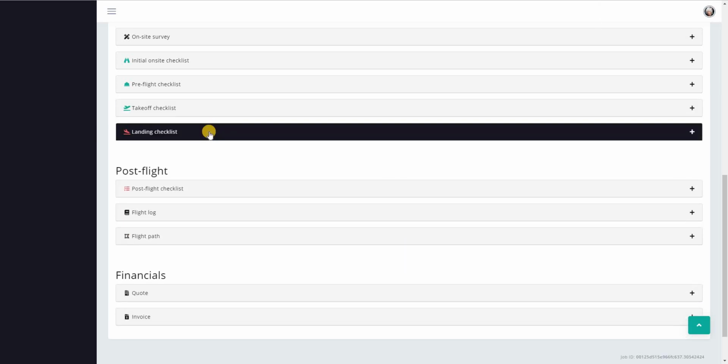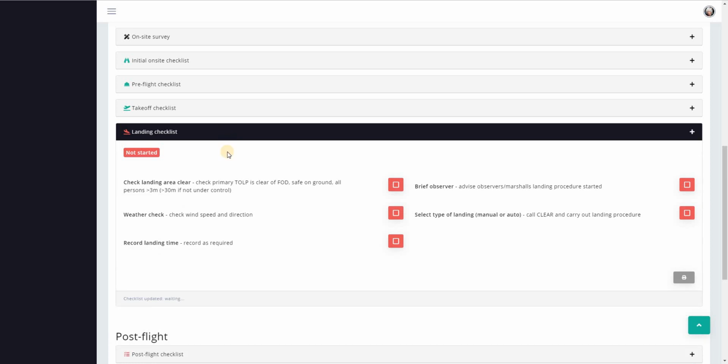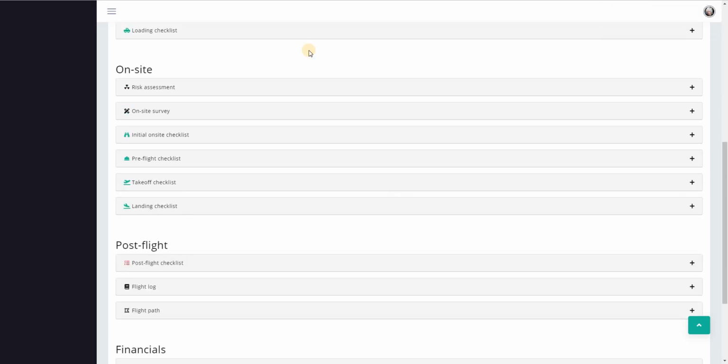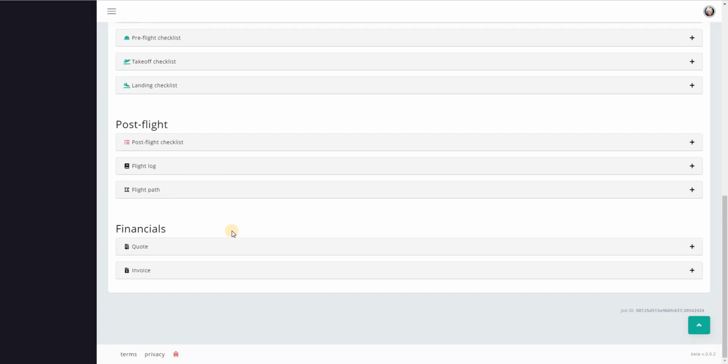Okay, so you'd complete your flight, your mission, and then there's the landing checklist. So check landing area clear, weather check, record landing time, advise your assistants that you're about to land, and carry out the landing. Okay, so that's it for on-site. So now we move on to post-flight.